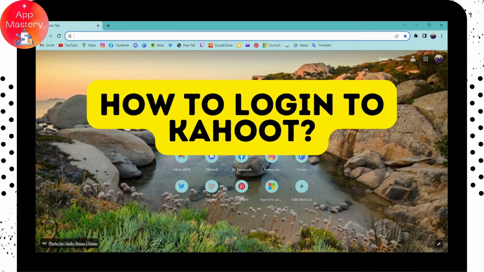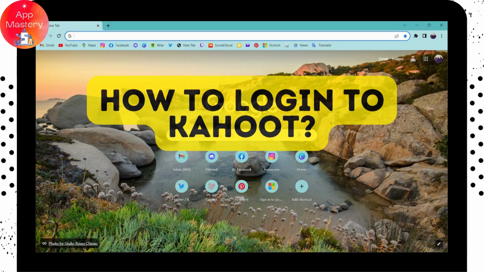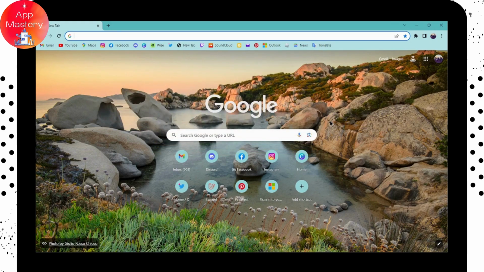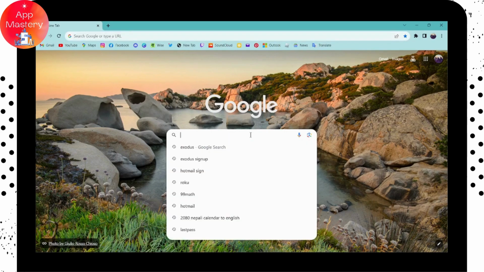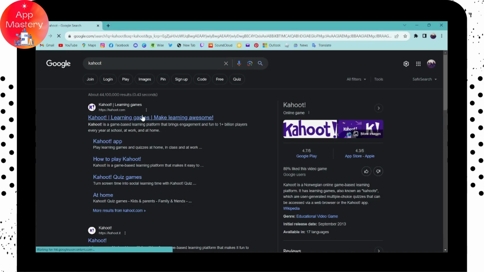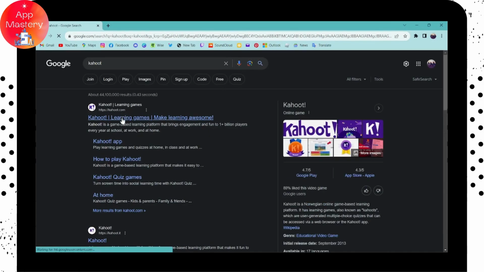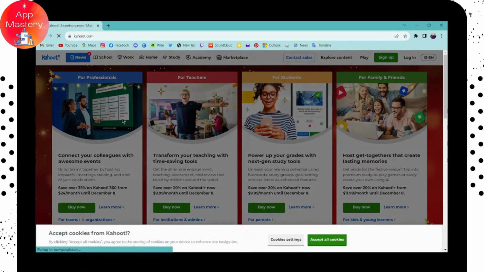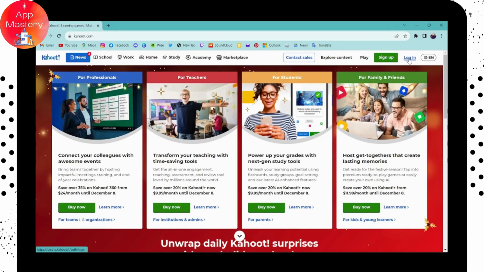How to log in to Kahoot. So if you want to log in for Kahoot, then first of all open up the browser and then go for the search bar and search for Kahoot. And here you will have kahoot.com. Click on that. And now you will have a login option on the upper right. Simply click on login.